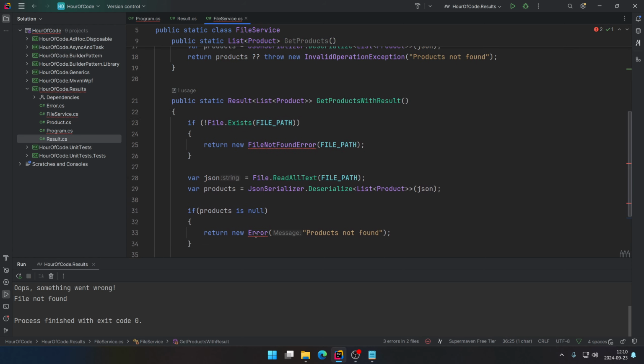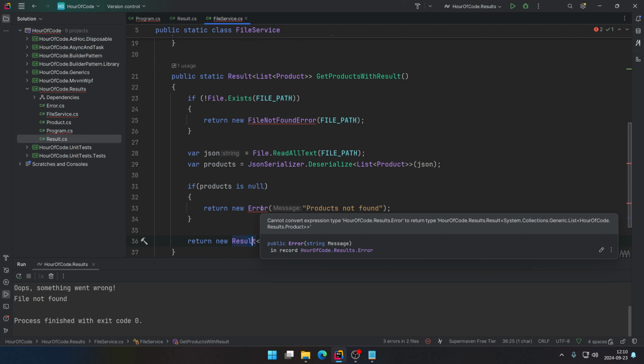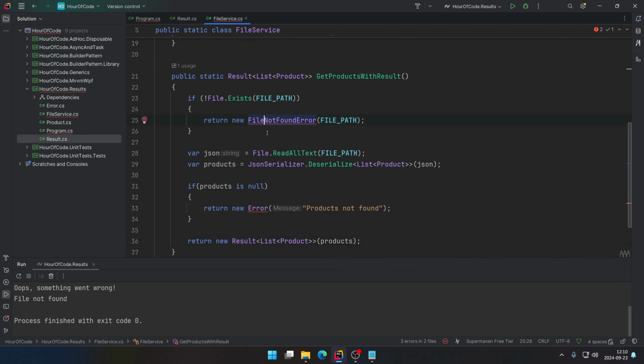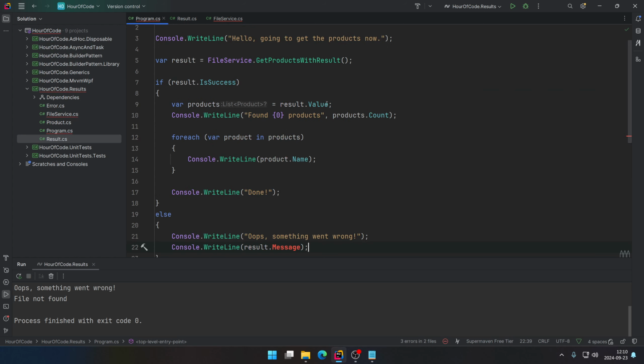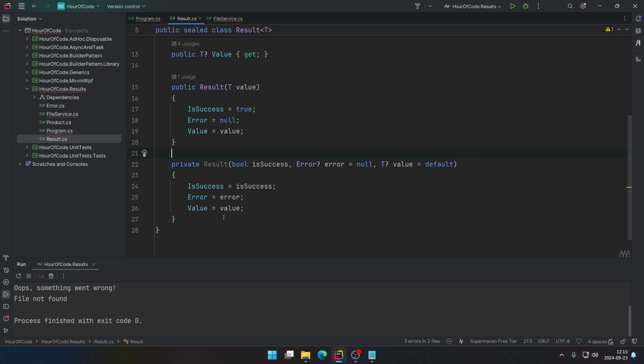So now it's time to add implicits, because these two are not working. It says, hey, no, you can't do this, right? You can't return an error. This method expects to return a result. So we need to add an implicit conversion method. So bear with me a second, we'll fix that.